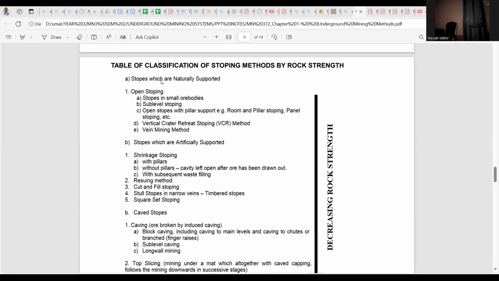We have stopes which are naturally supported. Remember when I was talking about safety and economy. The safety I'm talking about is all about the support we are giving to the underground system. So we have open stoping. Naturally supported means that in this mining method we don't bring in support. The rocks are strong enough to support themselves.